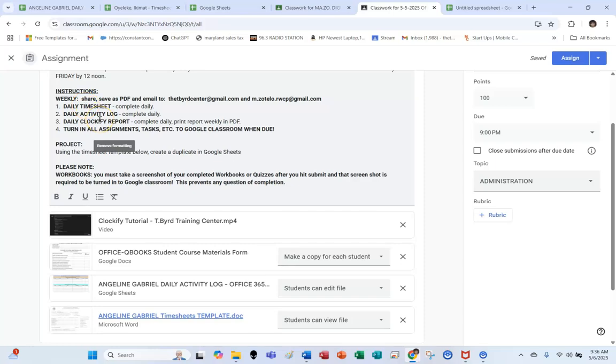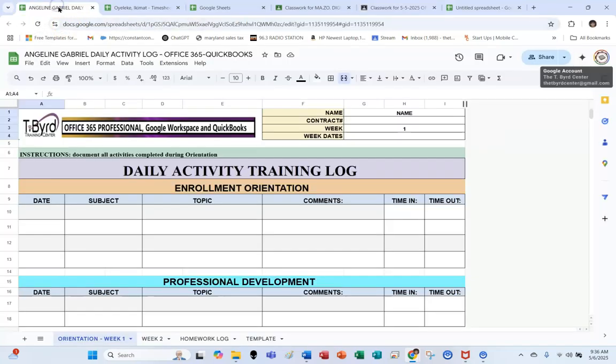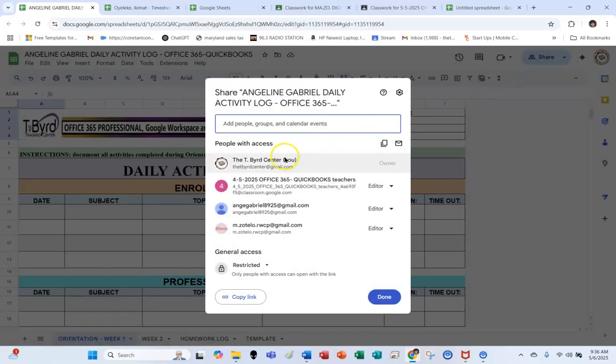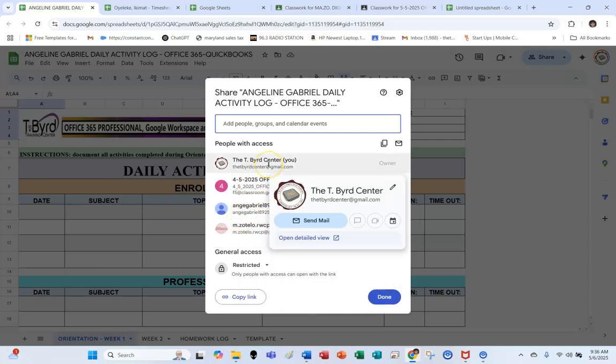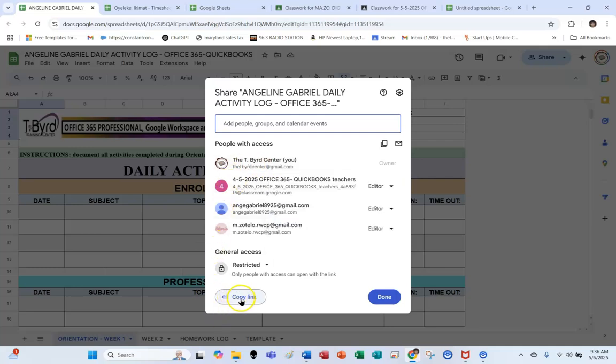Next is the daily activity log. You'll also find this down in the bottom portion of your Google Classroom post. Typically, we will make a copy of your daily activity log with your name on it, and we'll go ahead and share it with the team. So you'll see your name, Maria, and then of course the Tea Center is the owner. So you'll be able to use the template just as is. And of course, when you go to turn it in, you'll click here to do copy link, and it'll copy the link, and then you'll be able to paste it inside Google Classroom when you've done it.